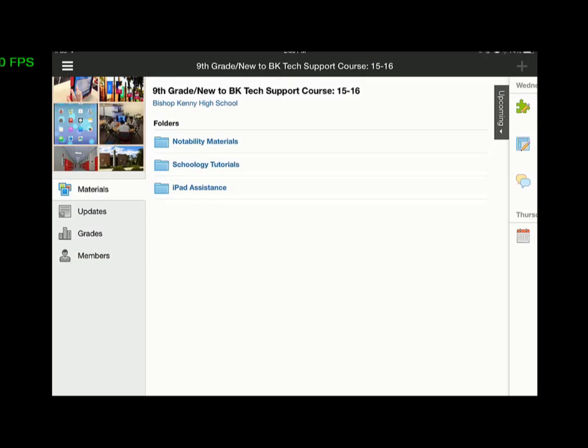Next, tap Updates. This page is where teachers can post important announcements or reminders for class. Also, many teachers allow their students to also post updates. For example, if you find a helpful resource for class or have a question that would benefit the entire class, you might be able to post an update. Either your teacher or a classmate could respond.